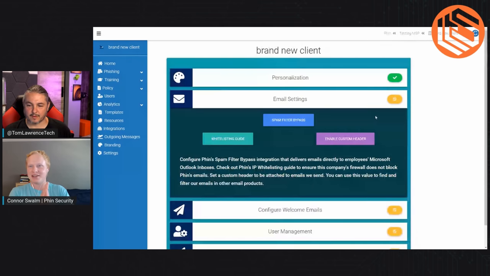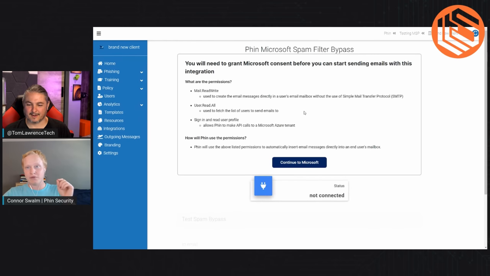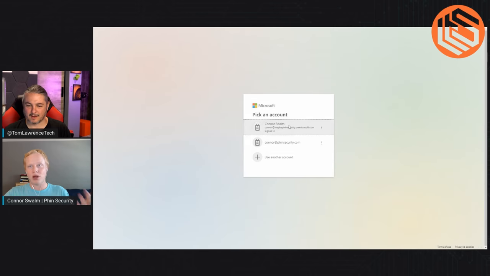Now, I promised we'd connect to the O365 tenant to whitelist. So here we go. This is the cool part. We've created a direct integration to the Graph API called Spam Filter Bypass, and I'll summarize this for you. We don't use SMTP to send traffic. We use Graph API. So you just click connect. We are very explicit about what we request. Super important. Continue to Microsoft. Pull up an admin of the tenant.